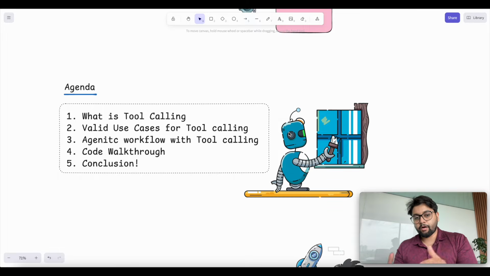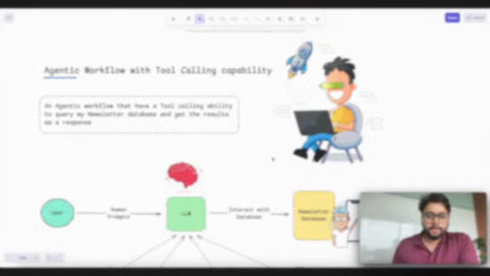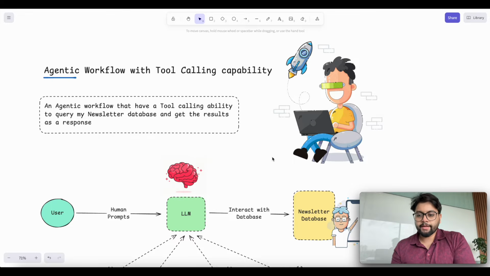Now what we're going to do is build an agentic workflow with tool calling, and we'll see how your agentic workflow can perform tool calls, and then we'll see the code walkthrough. So we'll see how you can build an agentic workflow on your own through this code walkthrough, and at the end we'll go to the conclusion about how the agentic workflow is giving me the output, how it is calling the tool, and how you can do that on your own.